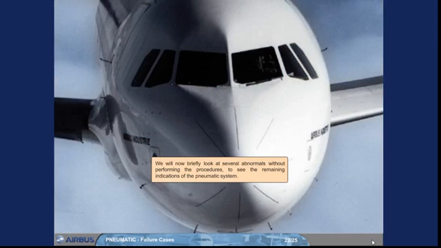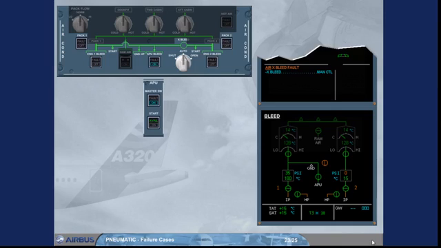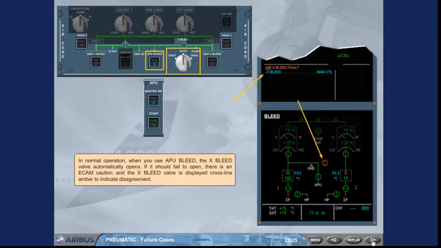We will now briefly look at several abnormals without performing the procedures to see the remaining indications of the pneumatic system. In normal operation, when you use APU bleed, the cross-bleed valve automatically opens. If it should fail to open, there is an ECAM caution and the cross-bleed valve is displayed cross-line amber to indicate disagreement.